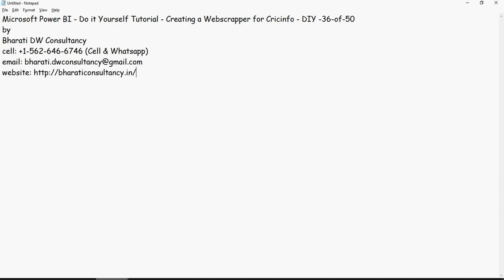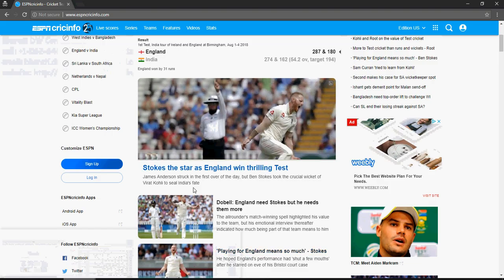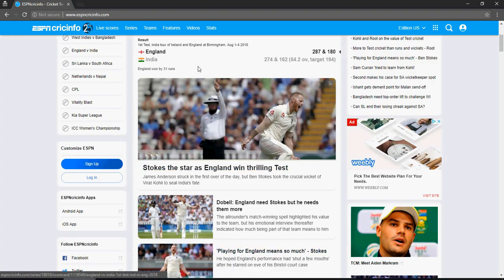In this video, we are going to create a web scraper for Cricinfo. So all those cricket fans out there, we are going to use Power BI to get data from Cricinfo. See how? So you have this website, cricinfo.com. You can use any other website. It does not necessarily need to be Cricinfo.